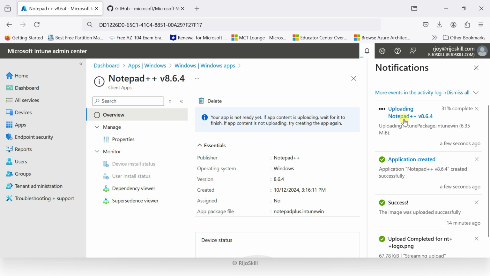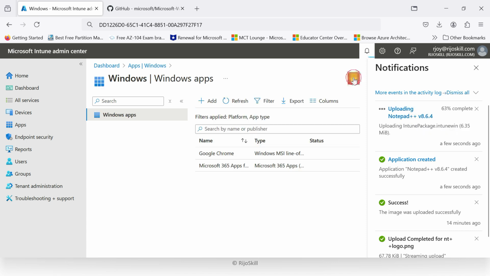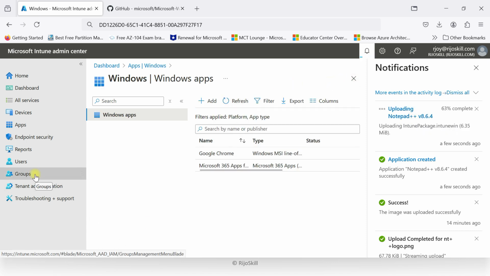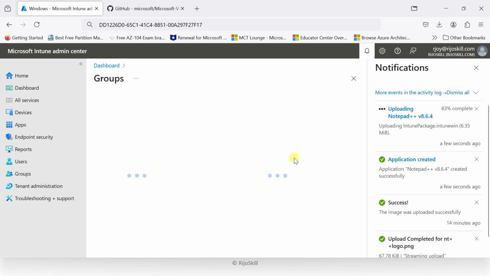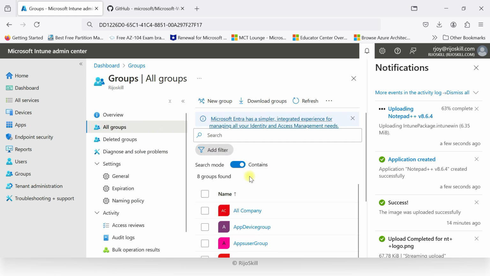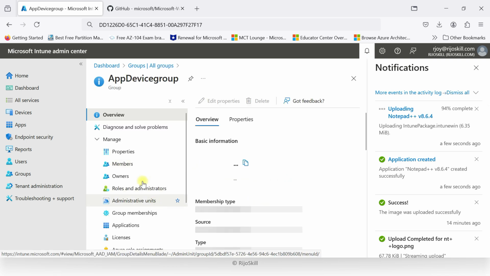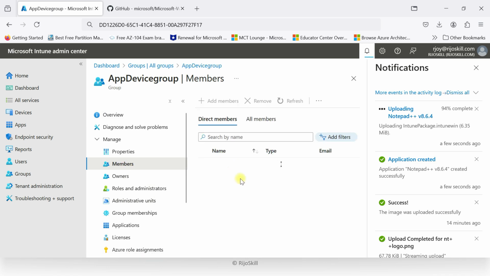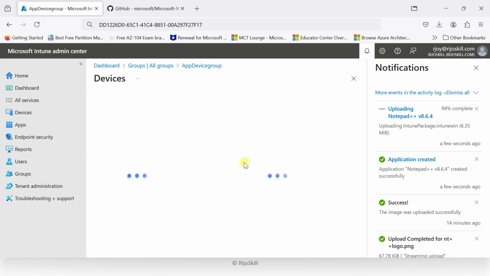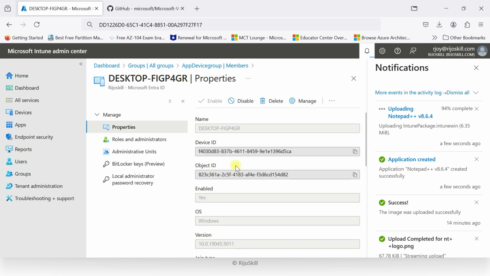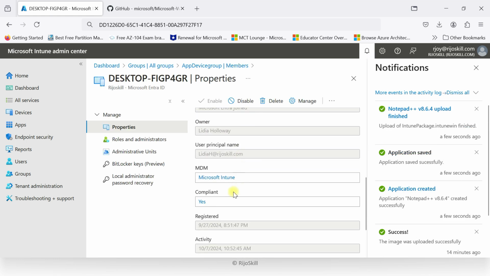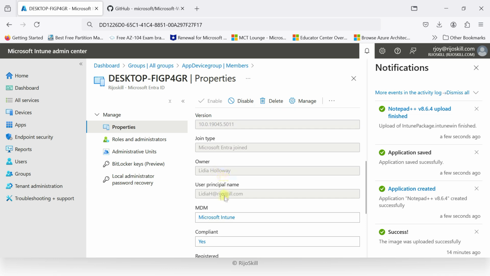So now you can see the upload of Notepad++. Now we will show you the group where we will assign the device. Just go for the group. Here we have the device group, then we will check the members and which device is there. Go to the members, and you will get the device name, the desktop. Just click on it to see who this device belongs to. Here you can see Lydia Holva is using this device. So we need to open Lydia's device and check whether the application is installed or not.